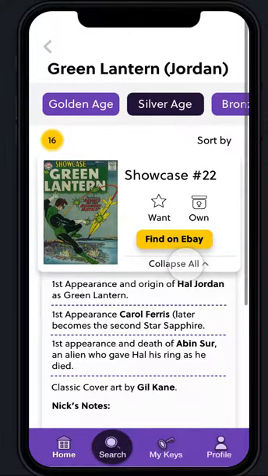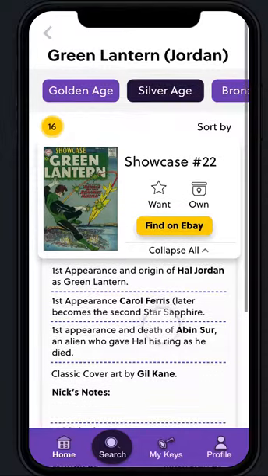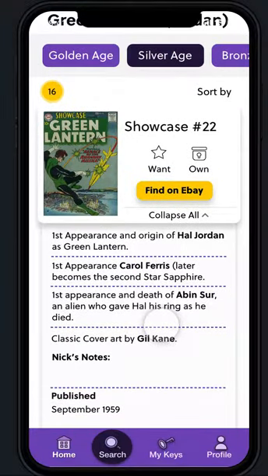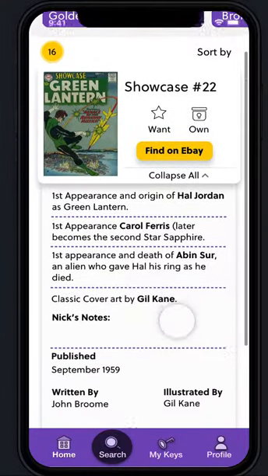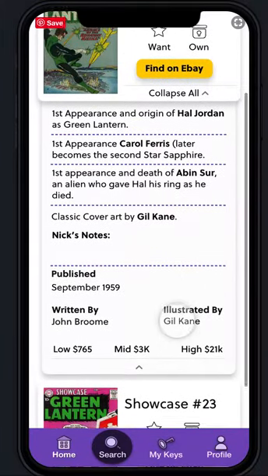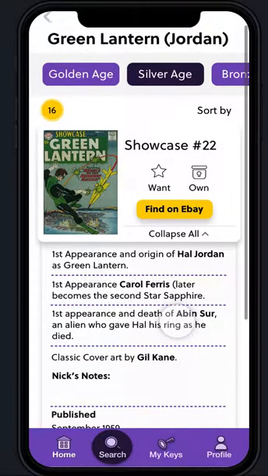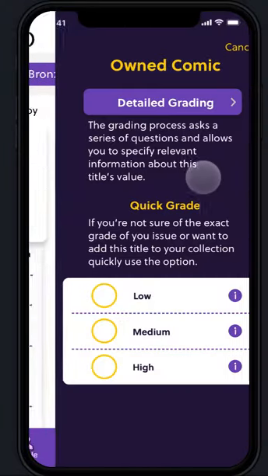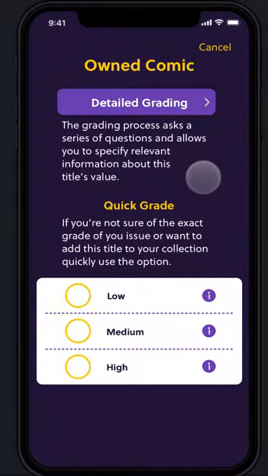So I want to read about my comic book a little bit more. I expand the card. Looks like we have some details here, as well as the suggested price and who it was illustrated by. Cool. So I click on own and it brings up the grading page.